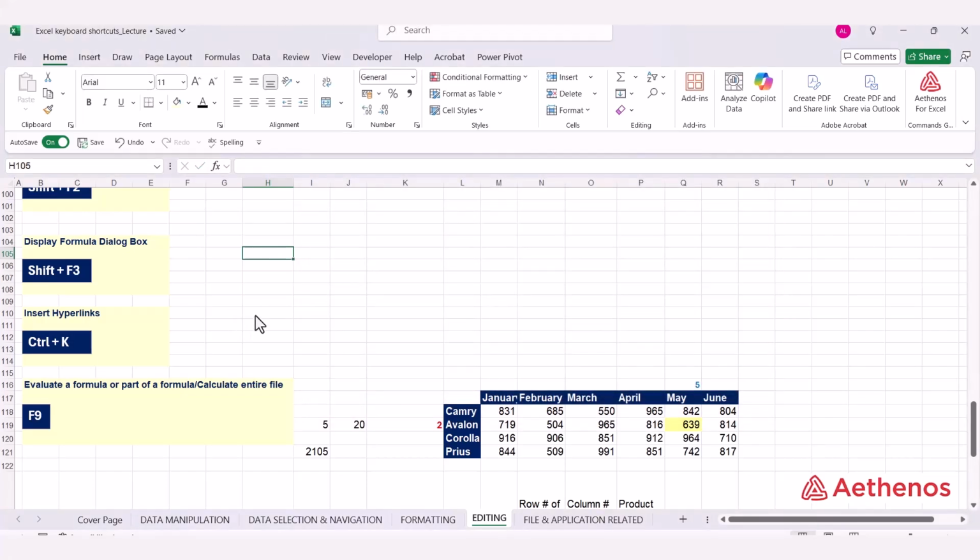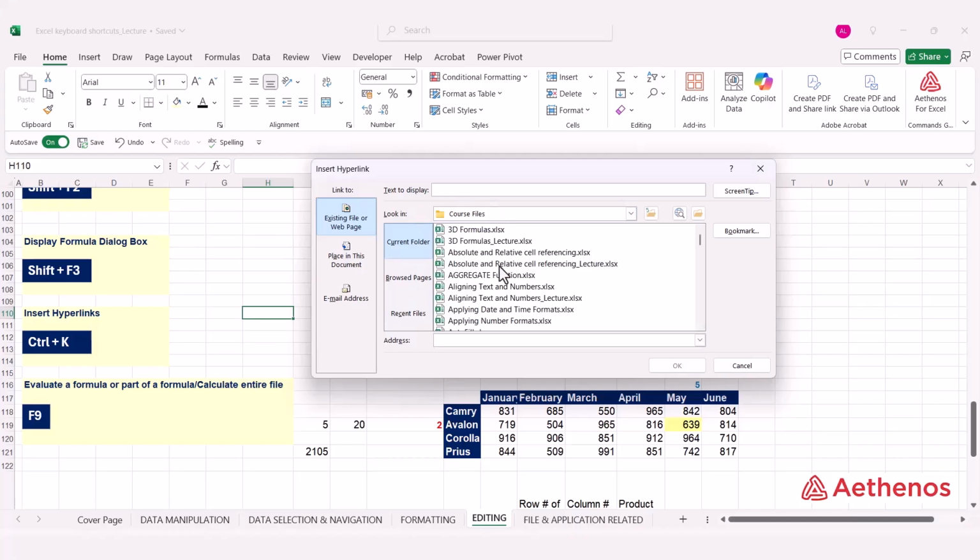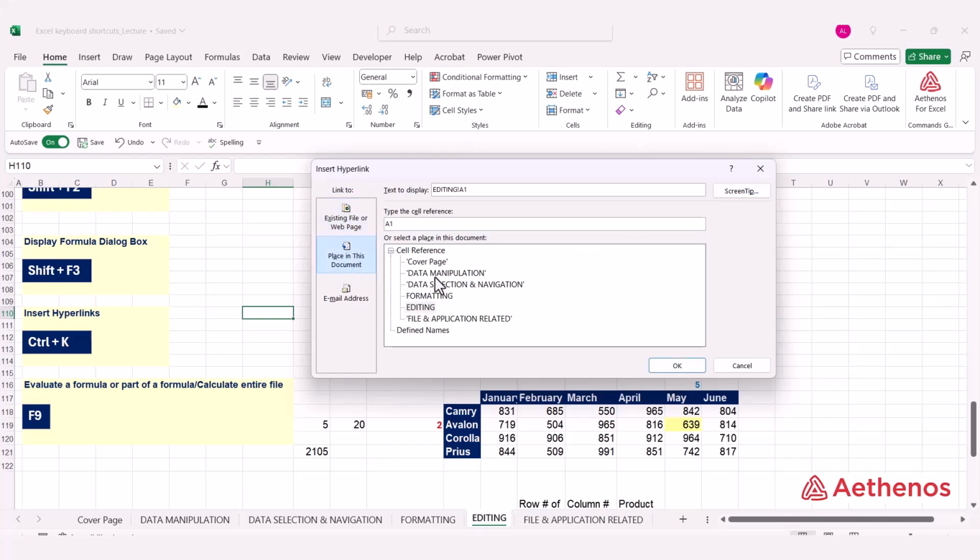If you want to insert hyperlinks, you can use the Ctrl-K shortcut. And it will open the Insert Hyperlink dialog box. So from here, if you want to add links to other sheets, or have a text to display for that link, you can create that from here. So let's say I want to do a link to some place in the same document. And let's say I want to display the name for formatting.